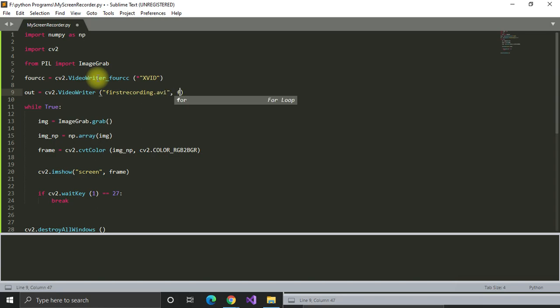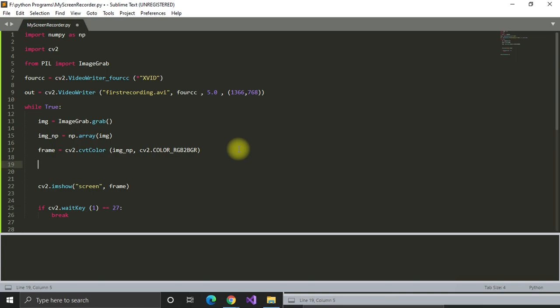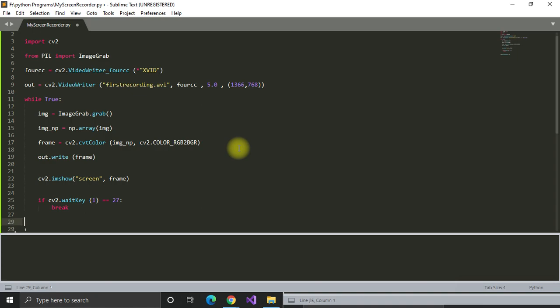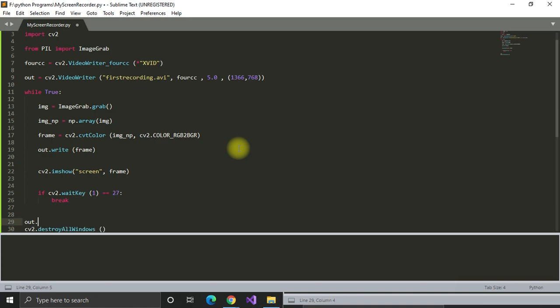In the next line will be the fourcc variable. Next argument will be the frame rate. I will keep it to 5.0, and in the next line will be the size of the screen, that will be 1366 comma 768 in my case. I will use this output variable for every screenshot. So I will write out.write, and in this I will pass frame as it contains every input, and in the last line I will use out.release to release it, and now I can run and execute it.